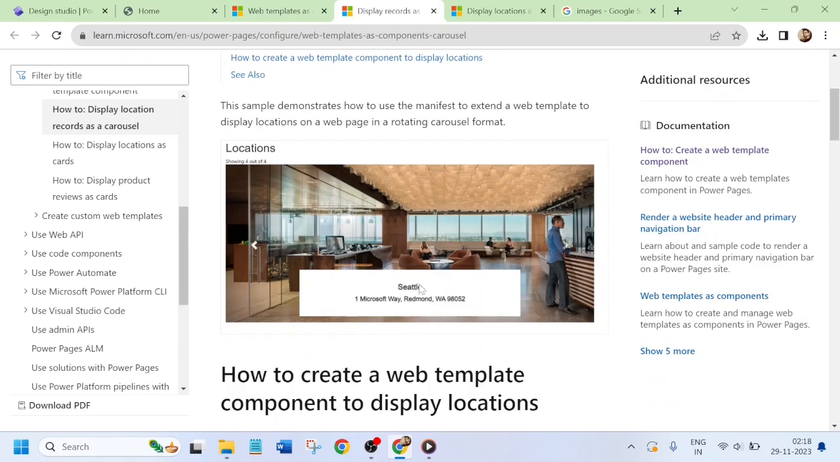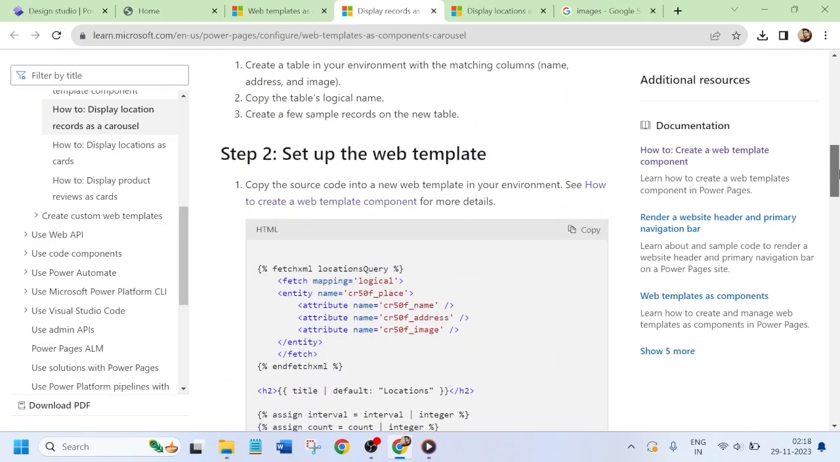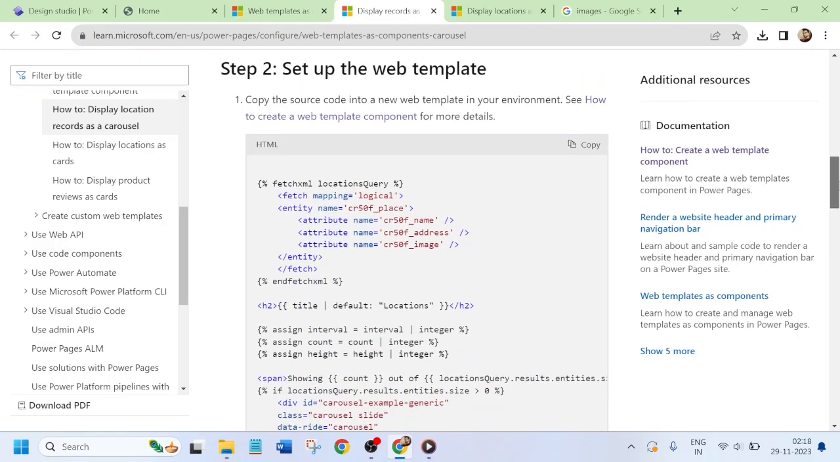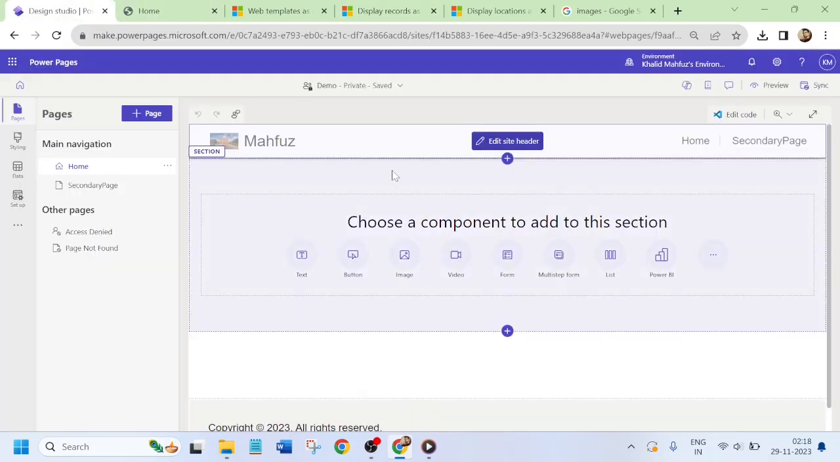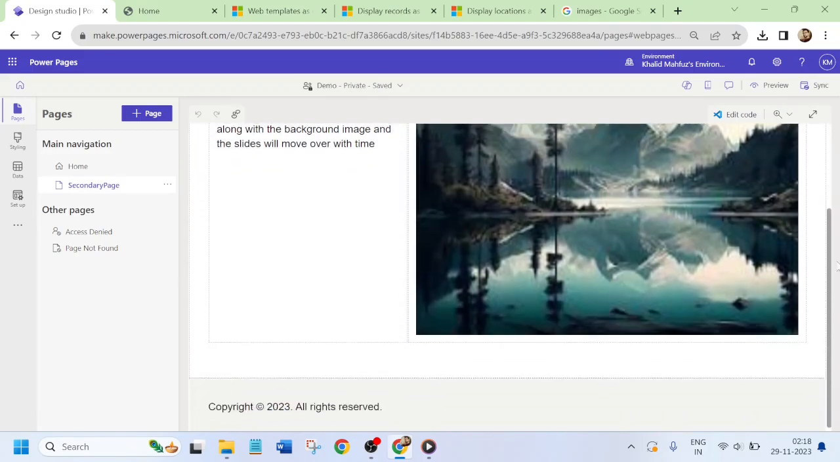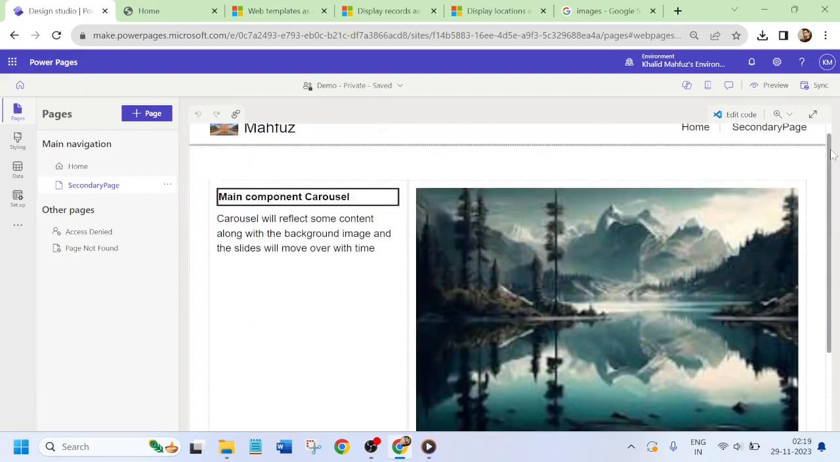Like this, there will be a background image, some headers, some tags, and arrow keys will be there, and you can move between the slides, right? So how we can do this, and as I mentioned at the start of the video, this is code intensive. In here I'm going to do this on the secondary page, so you can see a component already placed out of the box. Below that we will add this.